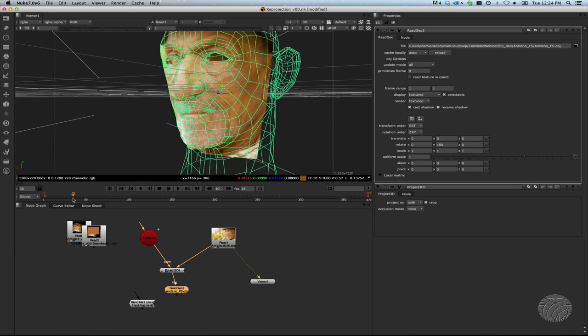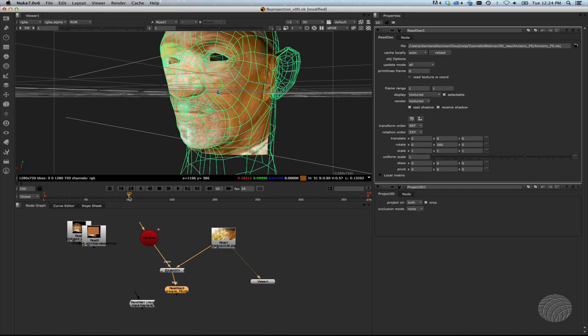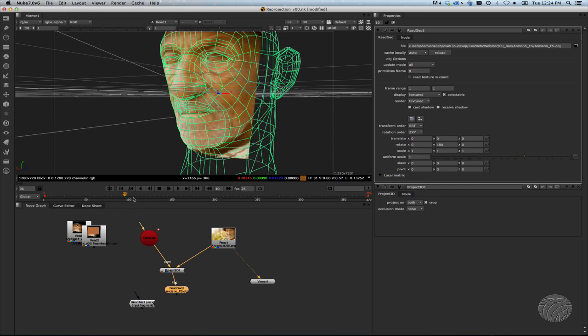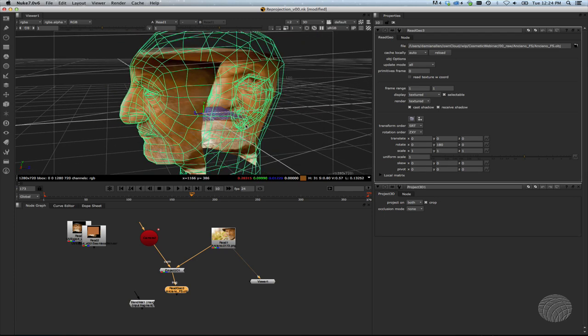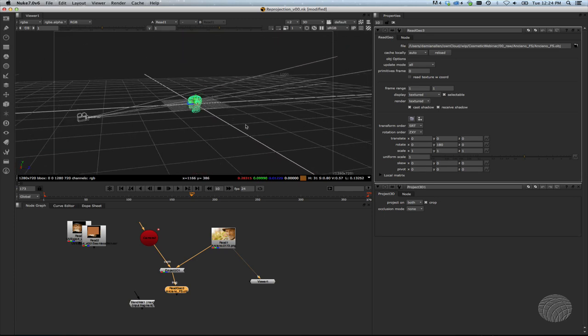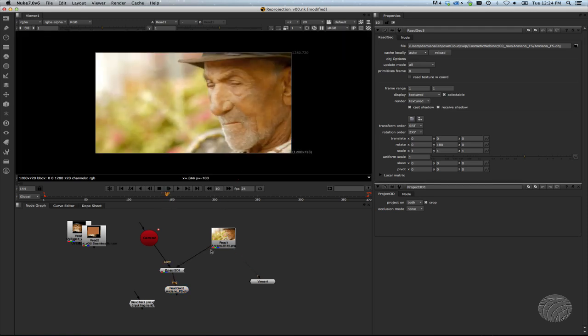So as I move to different frames, you'll see the texture changes because it's now projecting whatever the texture was at that frame. But notice how, even though the head turns during the shot, it doesn't turn here on the model. Why? Because the way PFTrack solved the scene is so that the head stands still and the camera moves. So instead of the head turning, the camera is actually turning. You'll see it right there. So it's turning to simulate the change between the position of the camera and position of the head through those shots.